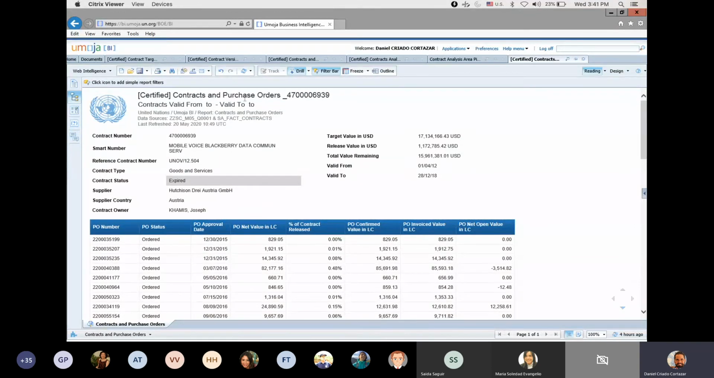Basically, the intention of this report is to identify a particular contract. In this case, it's 47,000,6939 for UNOV in Vienna. It's already expired, the contract. We don't care. You can do it for an expired contract or a released contract, but we just want to show how to read and how to understand this report.